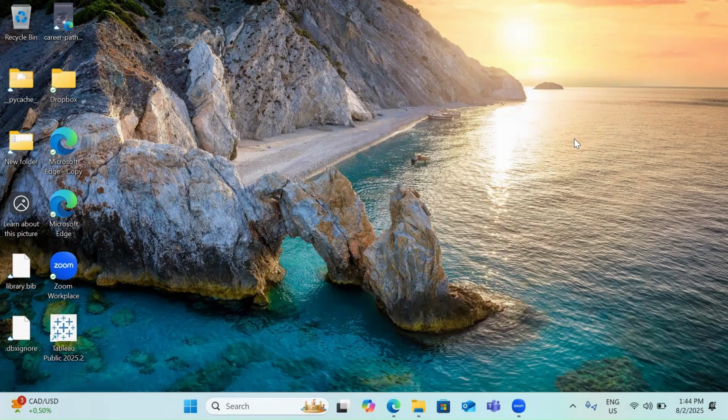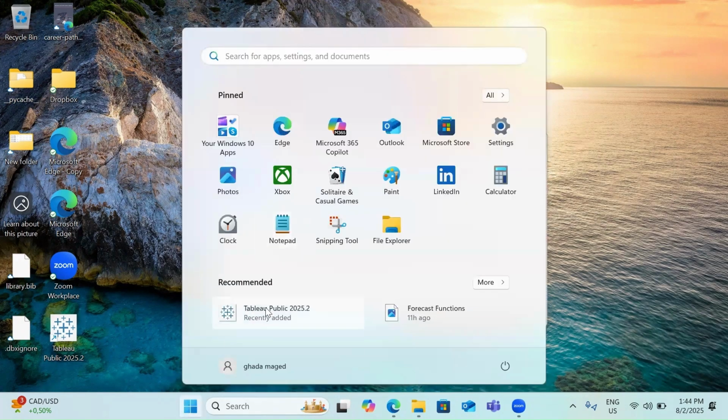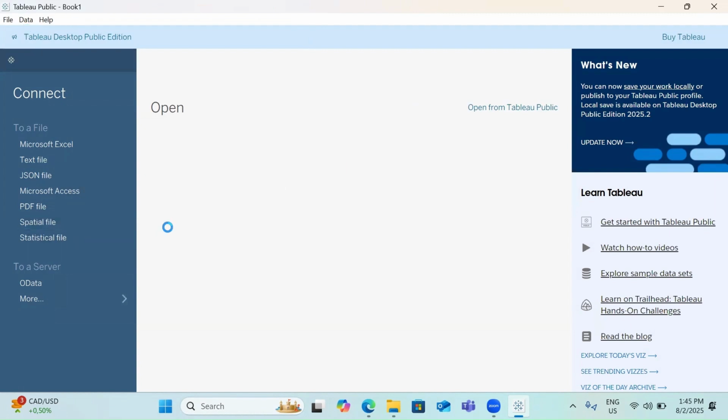Click restart. When you come back after restart, you will find a shortcut for Tableau on your desktop and another shortcut in your start menu. Let's open it. This is the interface of Tableau. As you can see, it's very simple.